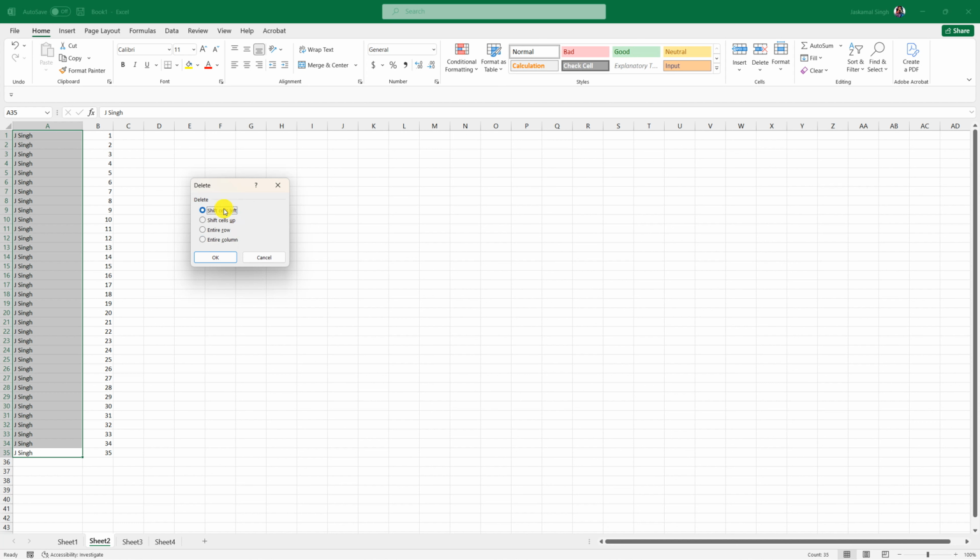So these options work like this: if you delete A1 to A35, would you like to shift the cells left, which means the B column will become column A, or do you want to shift cells up, which means row 36 becomes row 1? And if you click entire row, the entire rows 1 to 35 will be deleted. Entire column A will be deleted.